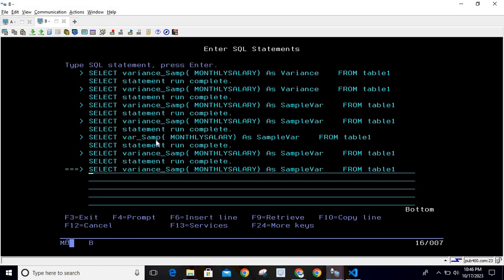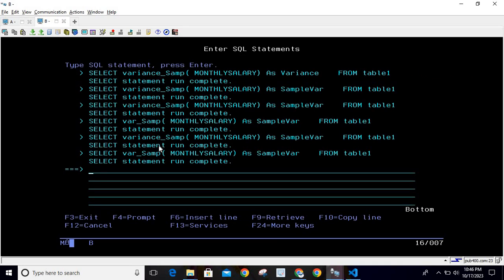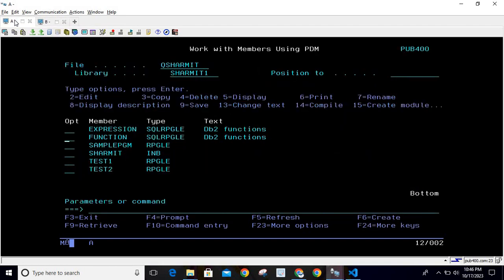Alright, so as we discussed that there is an alternative function name also, you can also use this VAR_SAMP. If I hit enter, you can see it is printing the same value here also. This is not only for the query, because after all we are executing the query from the SQLRPGLE program, so there also you can utilize this function VAR_SAMP or VARIANCE_SAMP. Both functions will work.